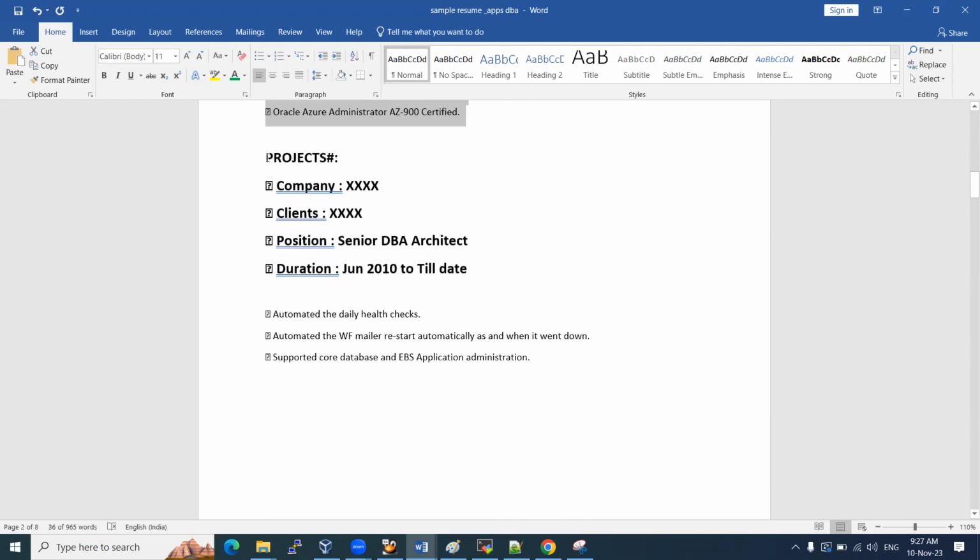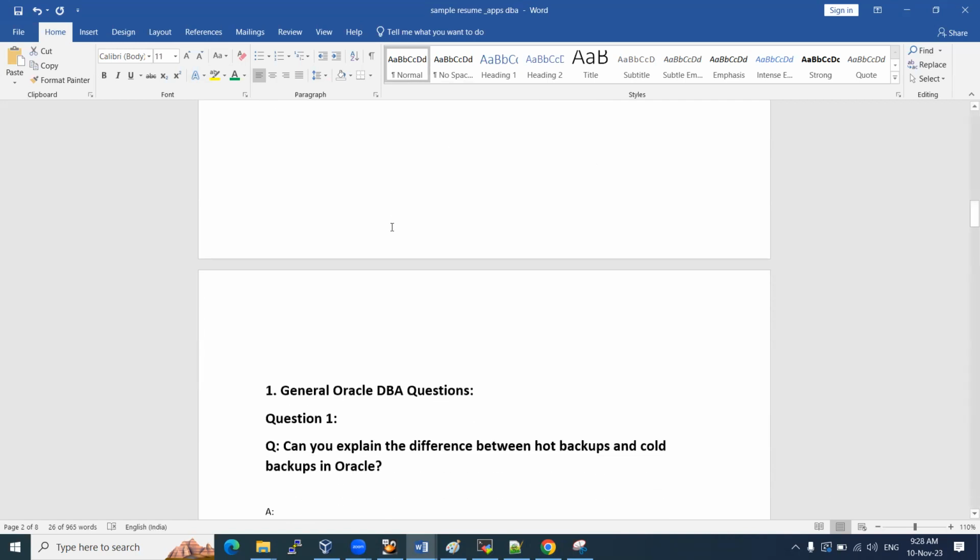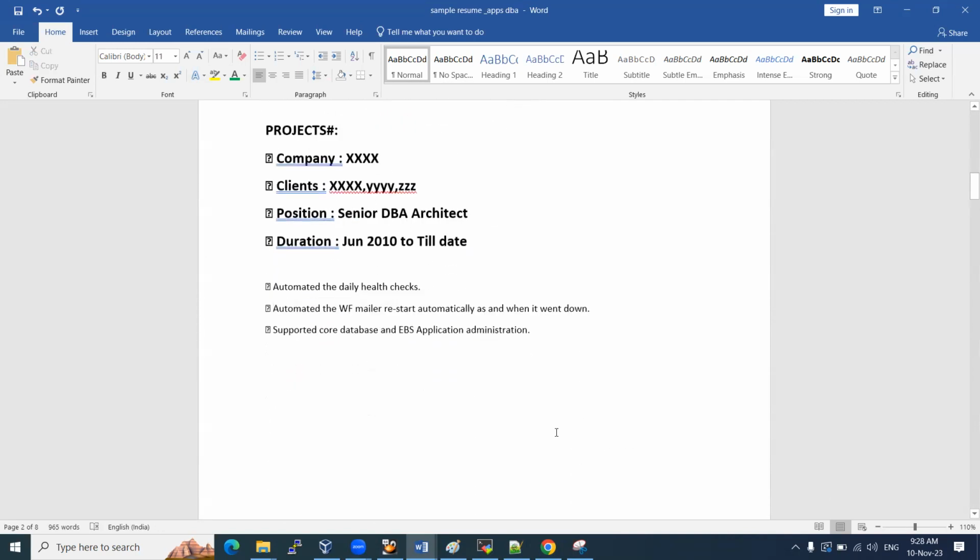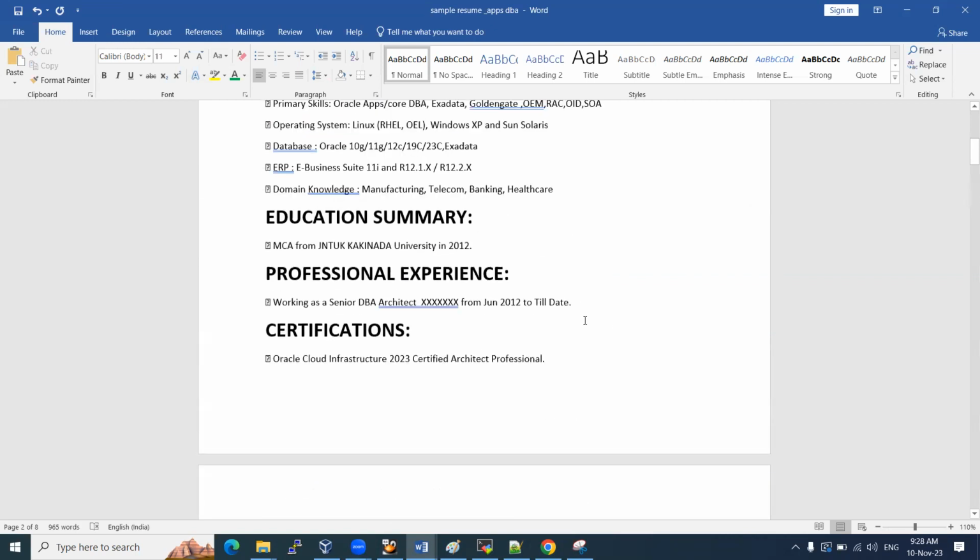And the projects. Here you explain what your client is, which company you worked for, what your position was, and the duration of the project, how many months you worked. Some professionals worked for multiple clients within a single company. You can mention multiple client names, XXX, YYY, ZZZ clients I worked for from this date to this date, and my roles and responsibilities are these. You have to mention all those things. Then at the last you can mention your name, but whether it is mentioned or not, that is fine.